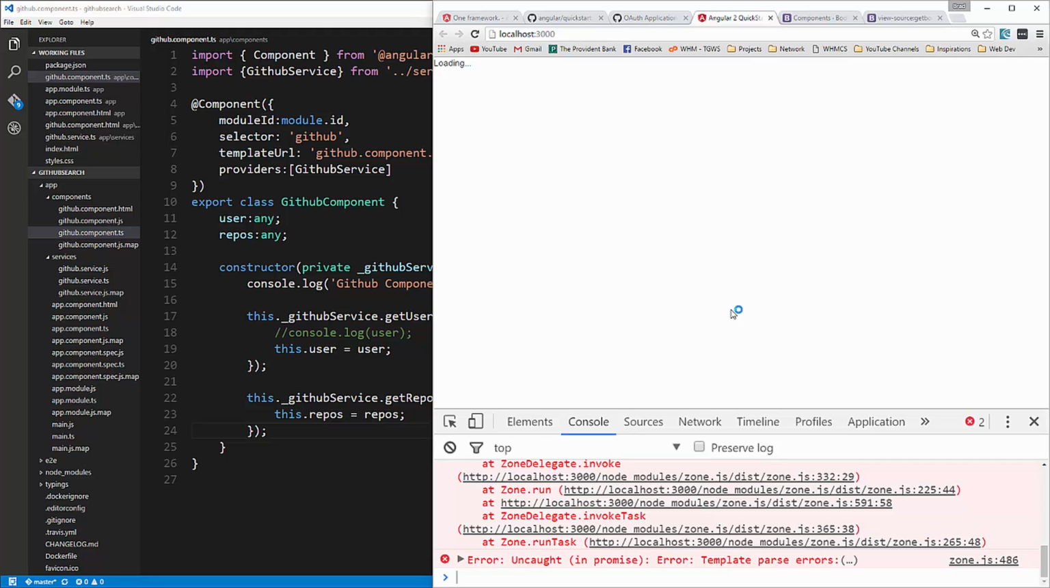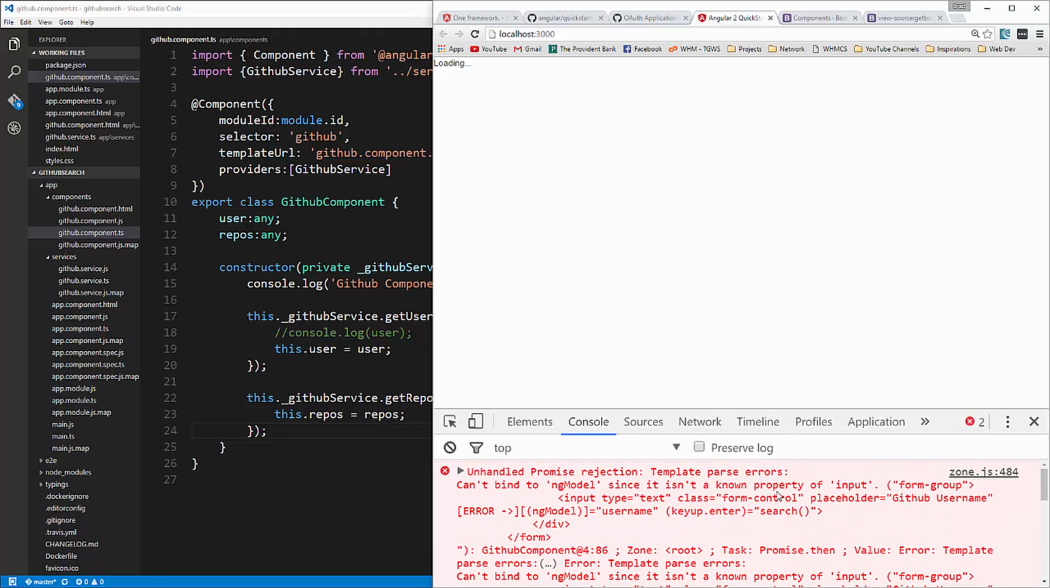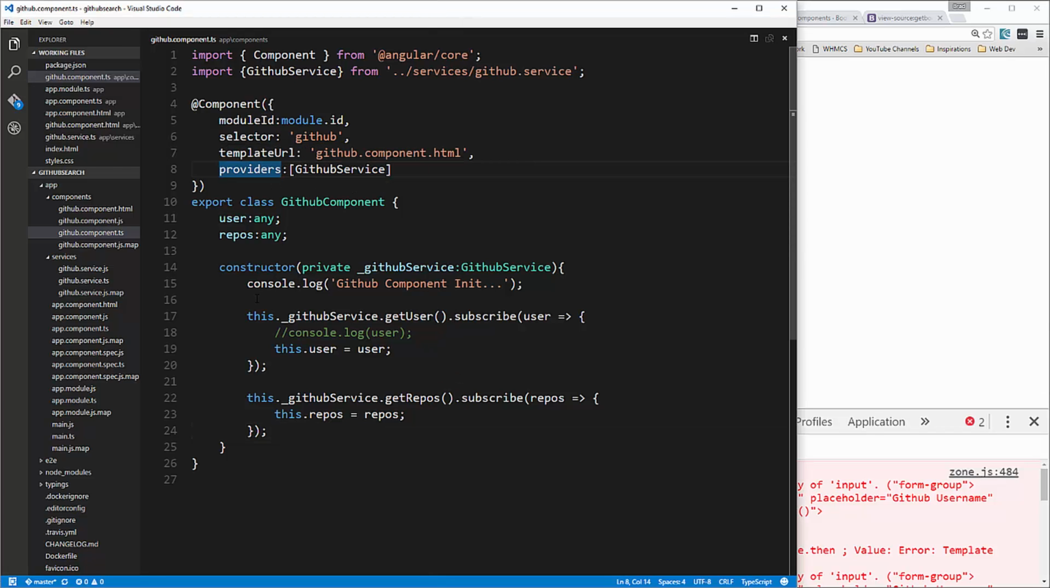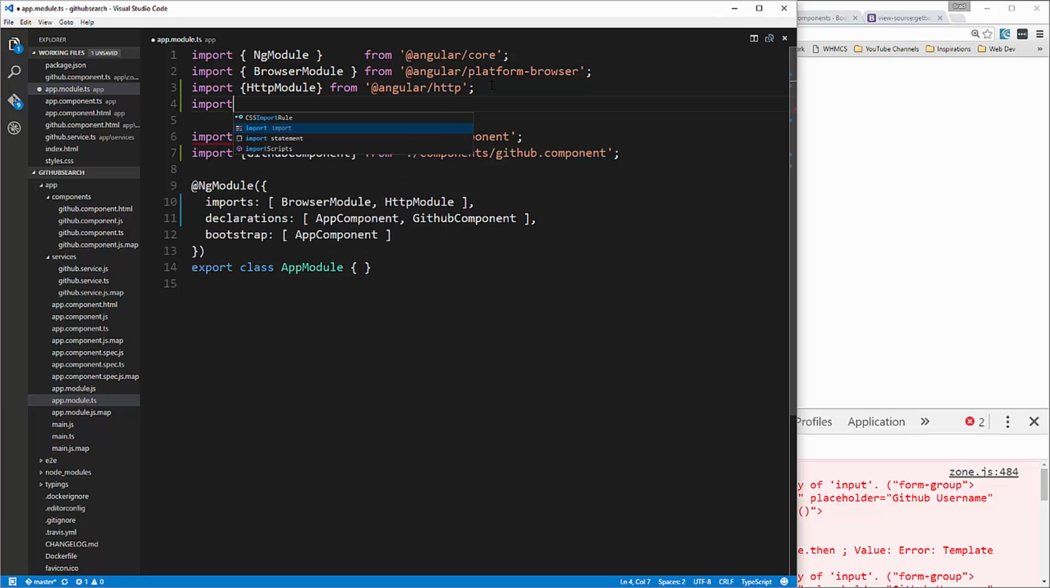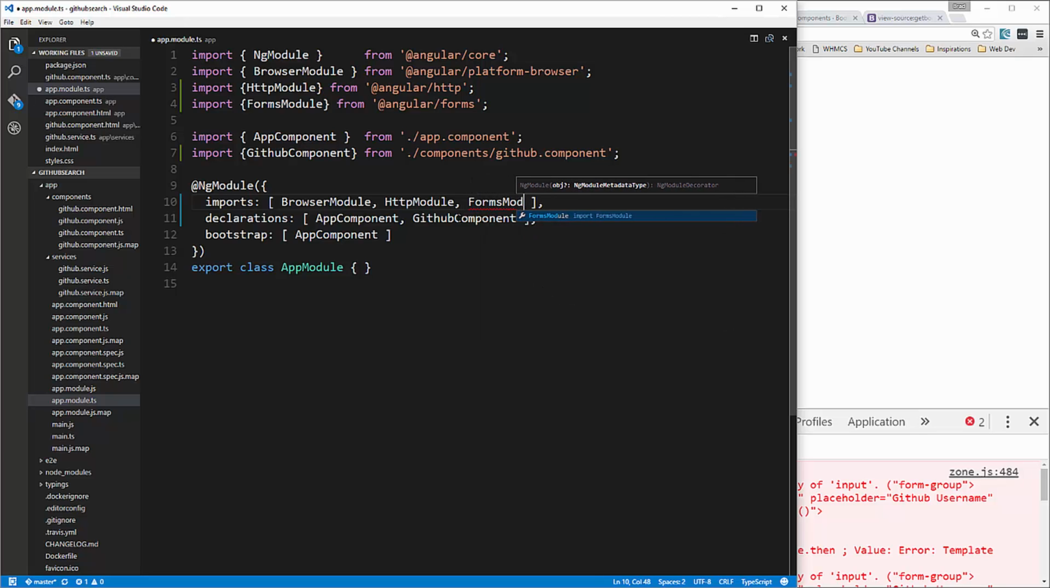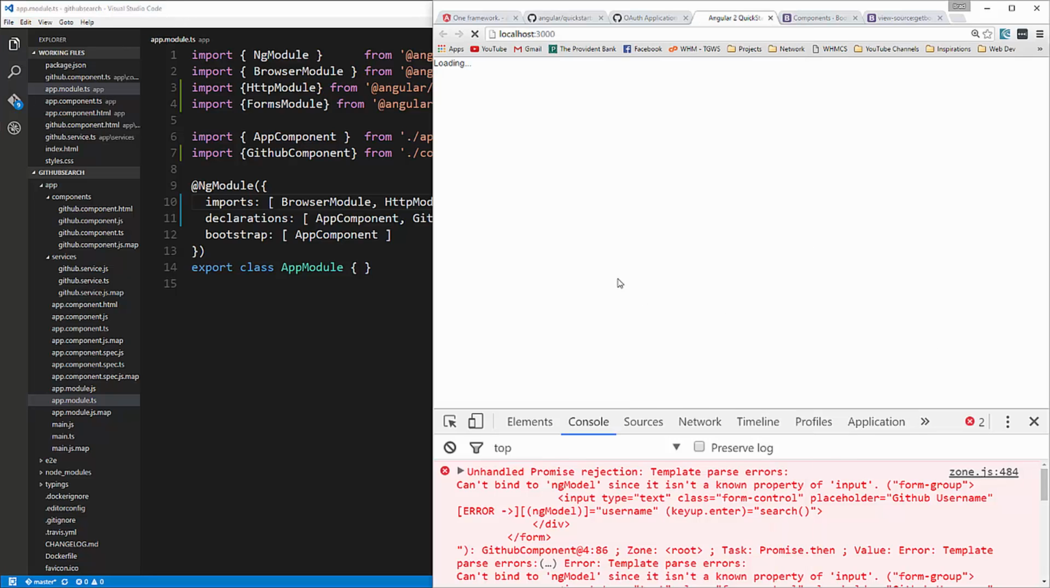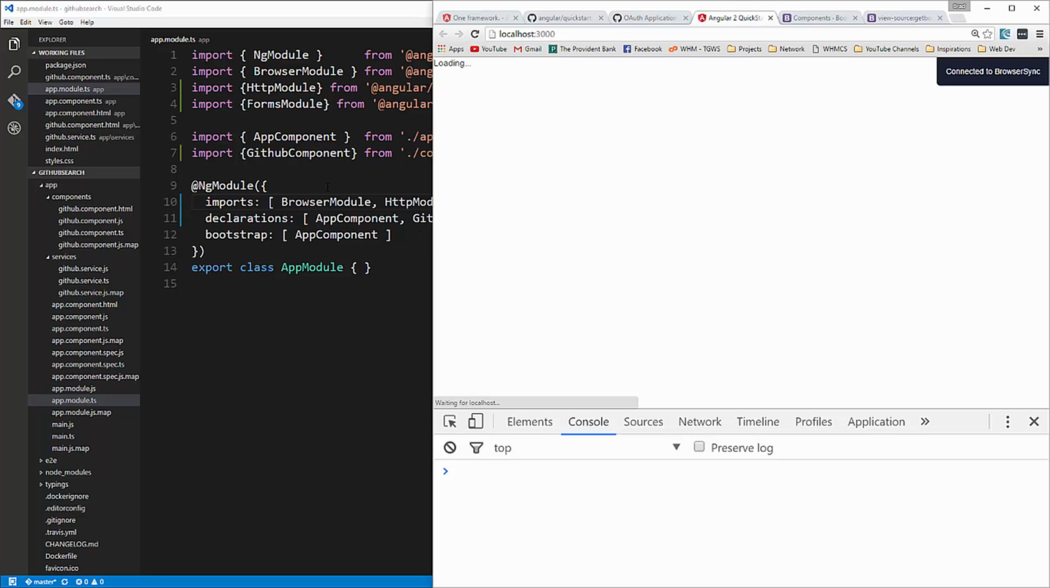Now if we look down here, we're getting an error, an input error. The reason for that is with RC6 we actually have to define the forms module. So we're going to go into app.module.ts, and let's go up here and say import FormsModule, and that's going to be from @angular/forms, and then we just need to include that here. So now if I save that, okay, that should clear up that error.